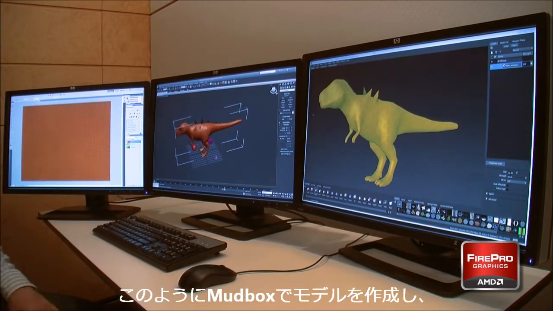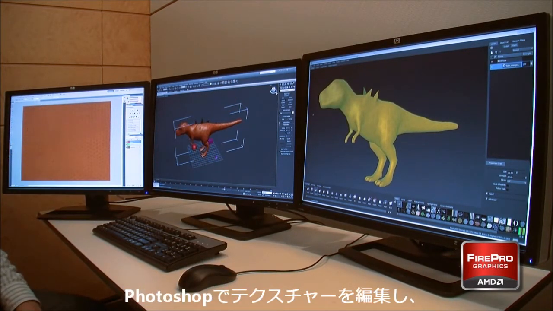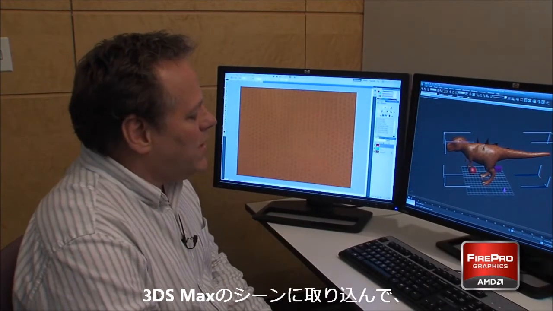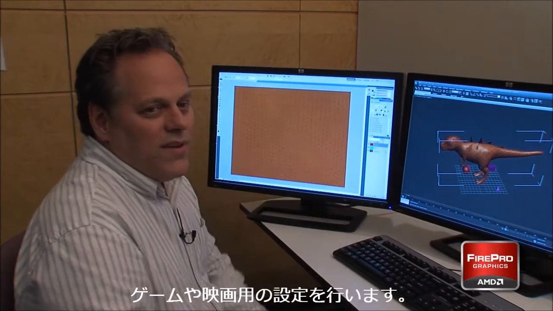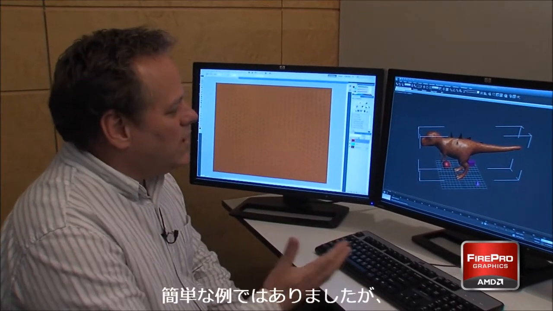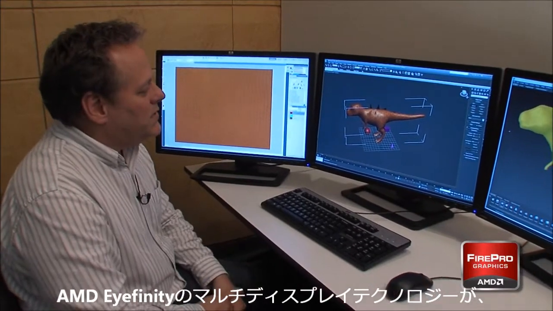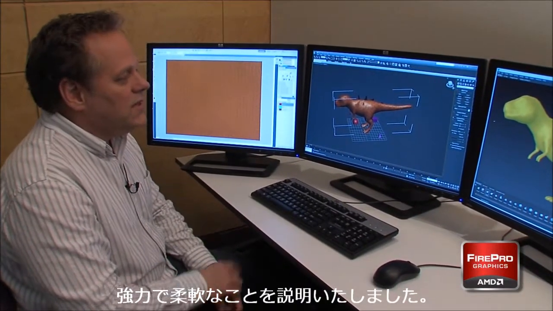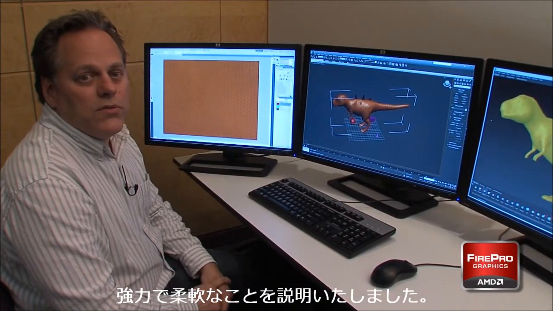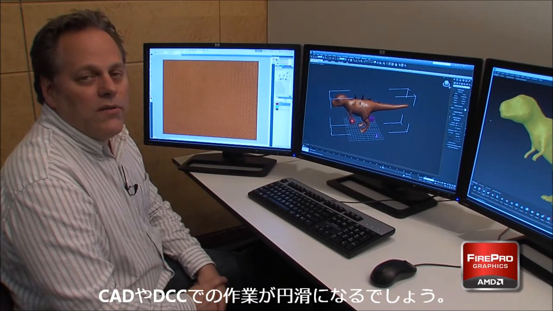Again, using Mudbox to create the model, Photoshop to actually create some texture and imaging elements that I added to it. Now I've got it in my design package and I'm ready to go ahead and create my game or video, whatever it is I'd like to do. So again, a pretty simple example here, but it does show the power and flexibility of using AMD's Eyefinity multi-display technology to actually help facilitate pretty common workflows in the DCC space or whatever market you happen to be in.